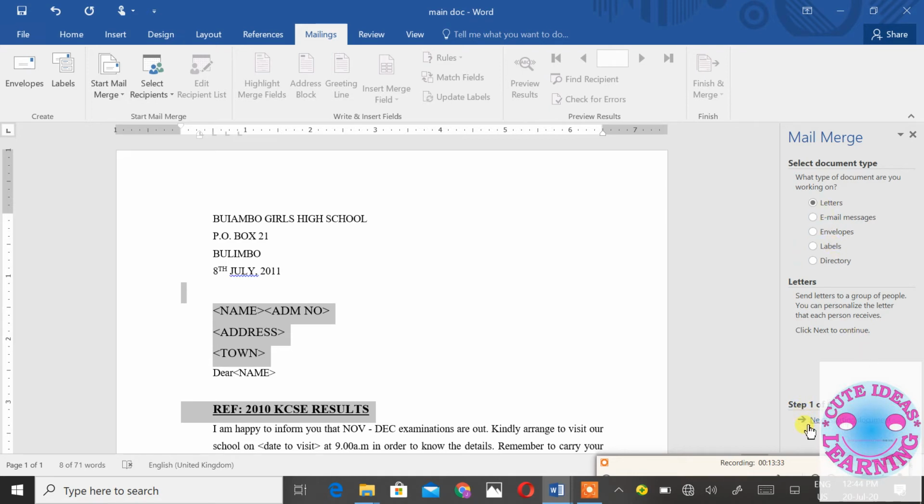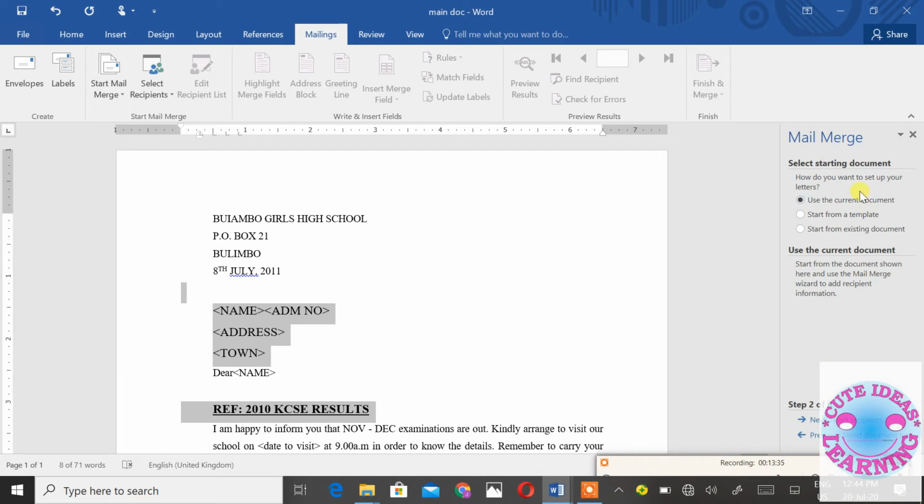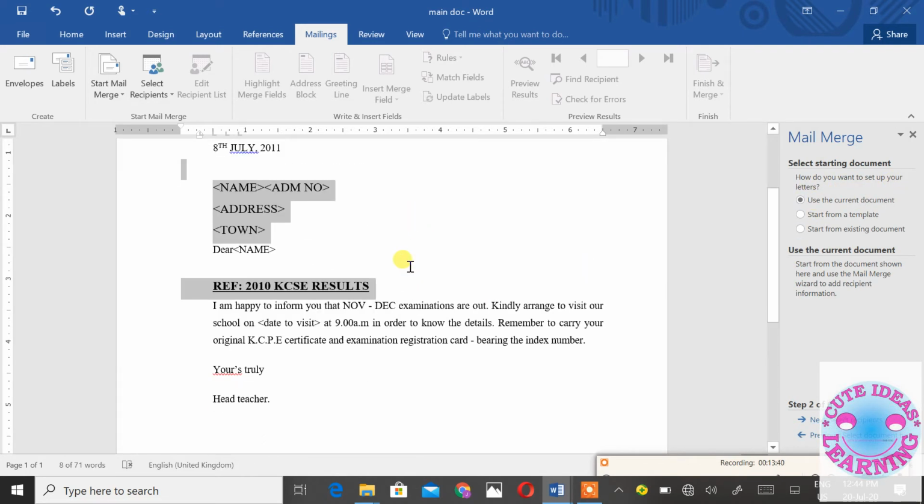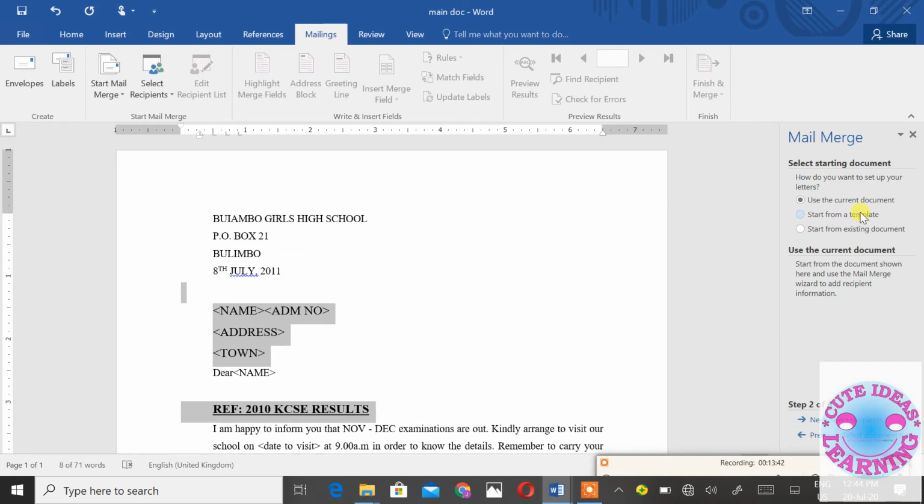So step 1 of 6. Next, starting document. How do you want to set up your letter? Do you want to use the document that you have just typed? Do you want to use a template? Or do you want to use an existing document? Maybe you had typed another document somewhere.